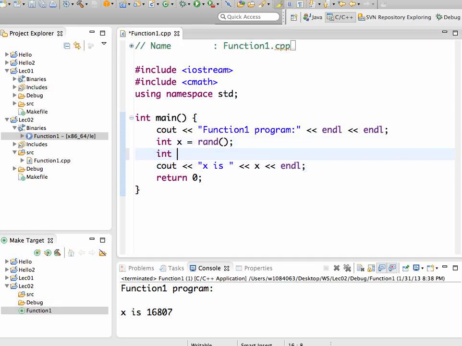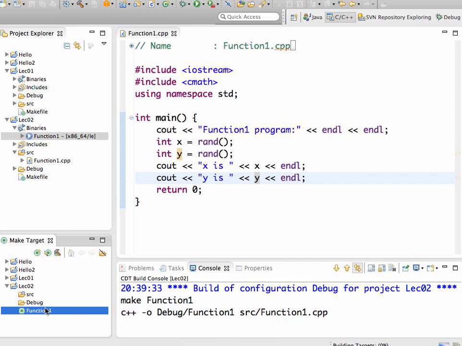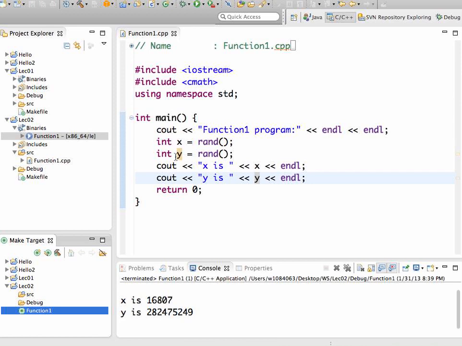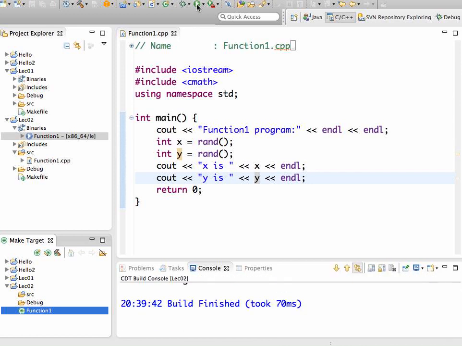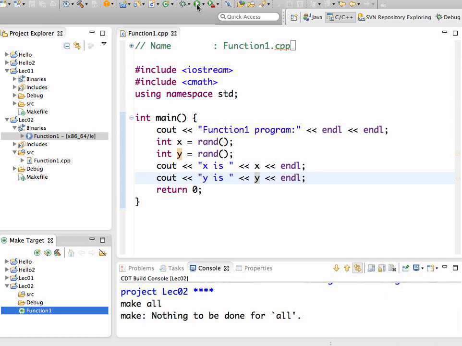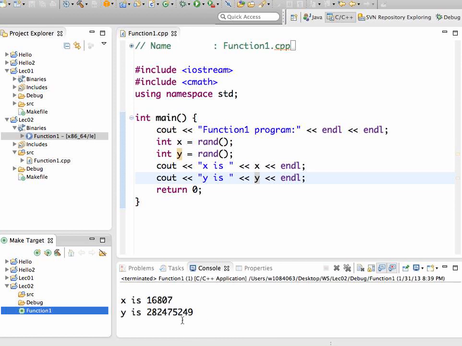So if we use another call to rand, we can say y is x, copy, paste it, and we'll print out y. Save it. I have to compile this special way. Oh, you don't have to do that. Let's run this a few times. And what you should see is that we get the same sequence of numbers. If you did this many times, you should see the same sequence.